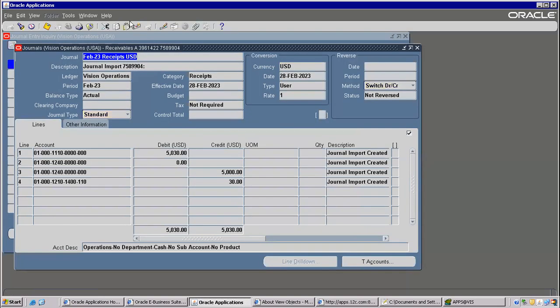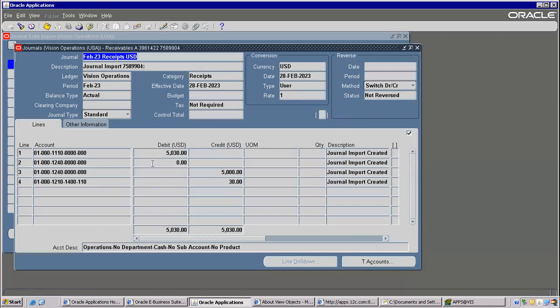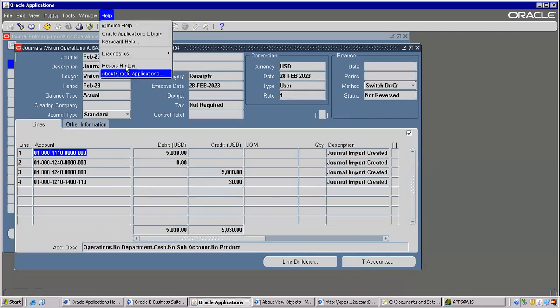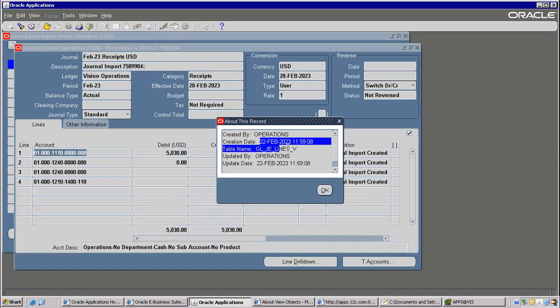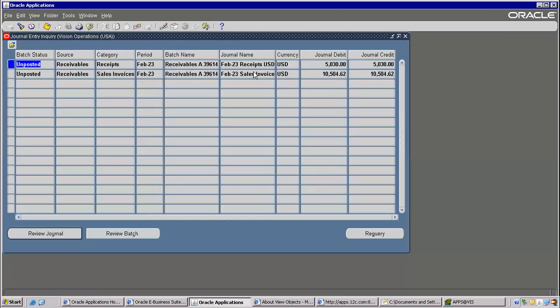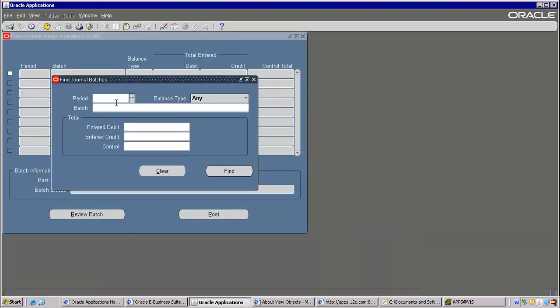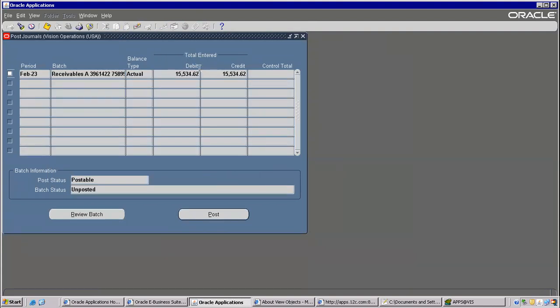Go to review journal, GLJE headers, and then GLJE lines. And finally, what you have to do, there is a post option here: journals and post. Give the same batch name here. Together it will come here.